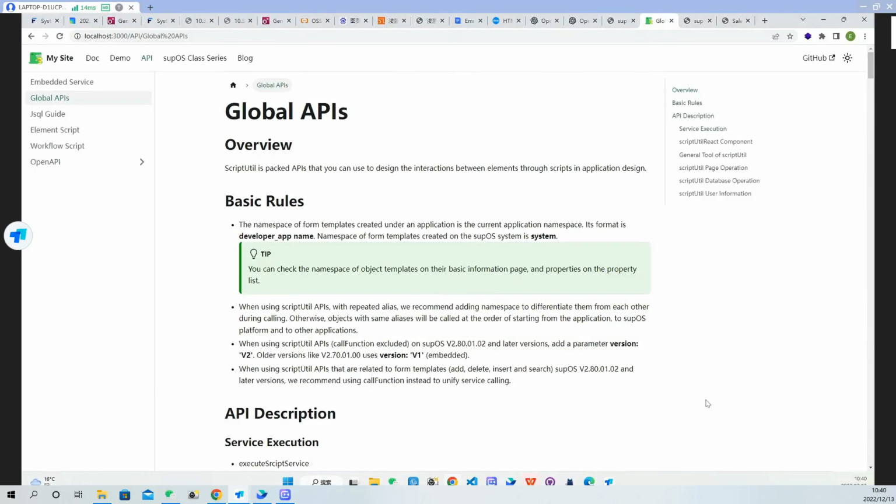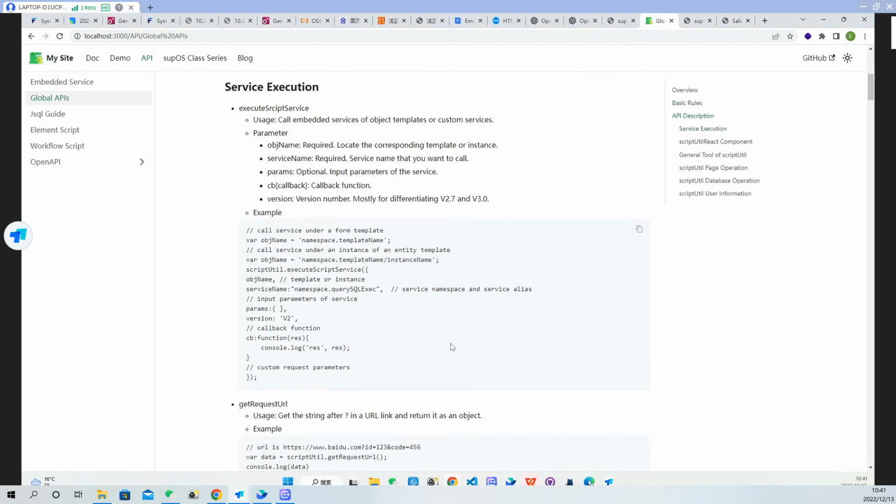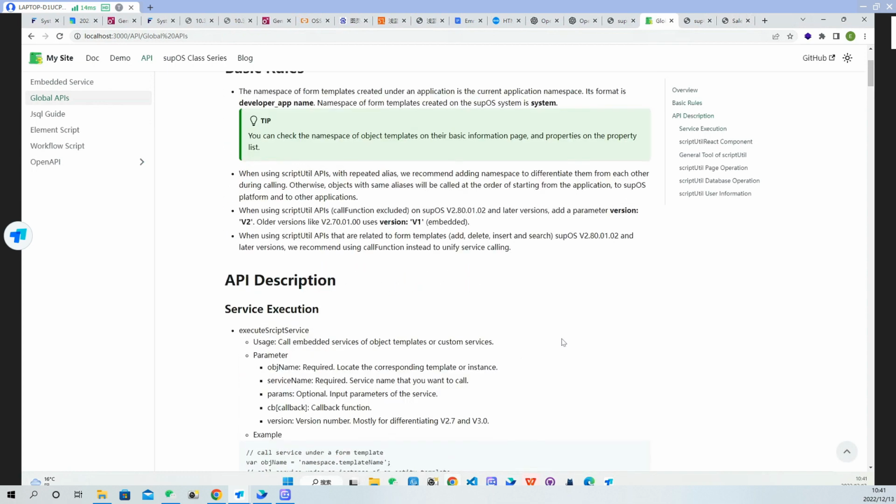Today's class is to introduce the global APIs that you can directly use on SuperOS platform to conduct basic operations on the platform data. And here you can see the guide on our official site under API, Global APIs. Here in this guide, all the APIs that you can use on SuperOS platform are listed and explained with specific information. And in today's class, I will demonstrate some APIs that are frequently used. Let's go through this document, shall we?